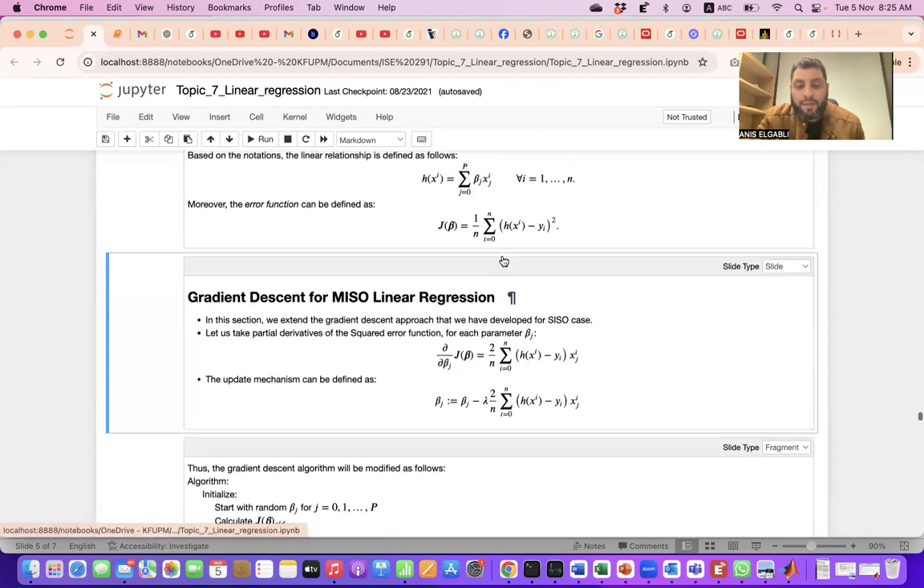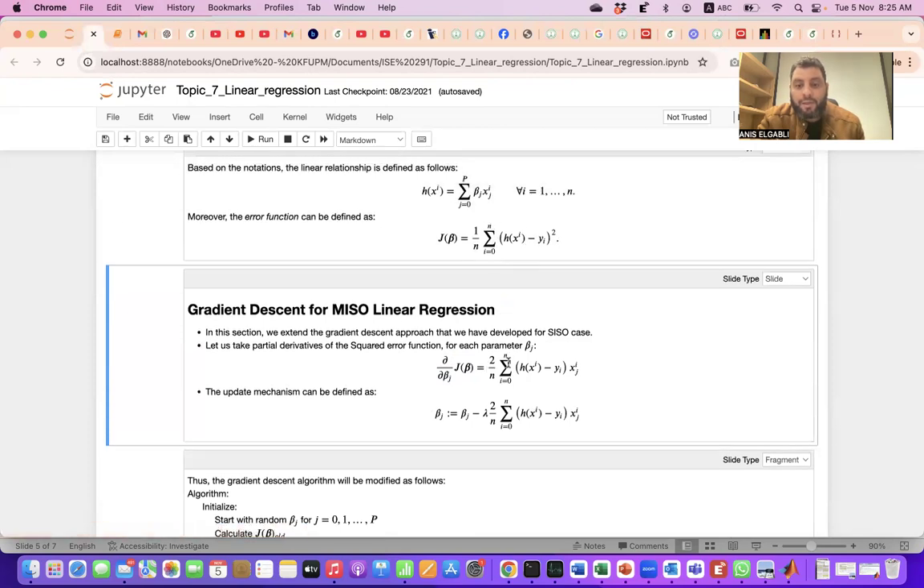So if you take the derivative of this with respect to the z beta, it will be this. Okay, so 2 comes here times h of xi minus yi times xj of i, the value of the z feature for the ith sample. Because actually, if you think about it, you sum over all of this.